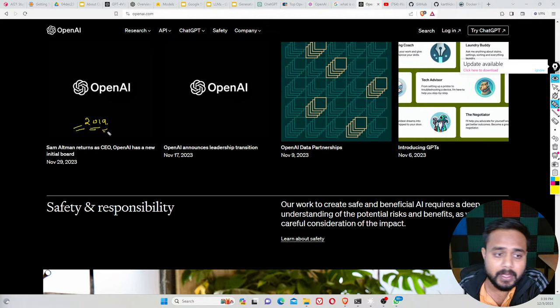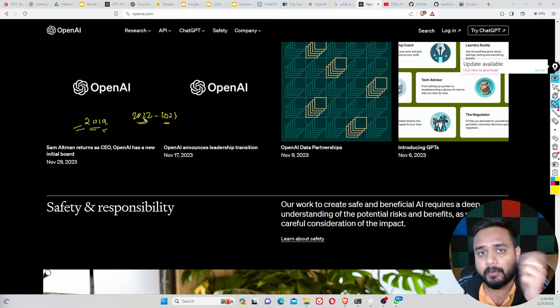Now after that, ChatGPT was released, and in 2022 or 2023 basically, they started work on a different type of project. The project name was Q-Star, and it was more specific towards AGI.